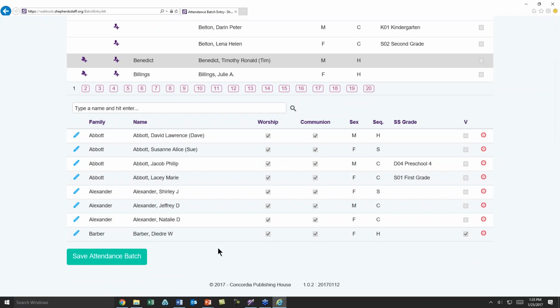Now, with Shepherd staff, you do have the ability to select attendance types. And inside of Shepherd staff, worship is going to be attendance type 1. Communion is going to be attendance type 2. Sunday school is going to be 3. Other 1 and other 2 are going to be 4 and 5. So by default, it selects them as communing and worshiping.